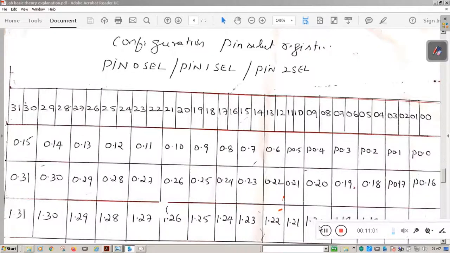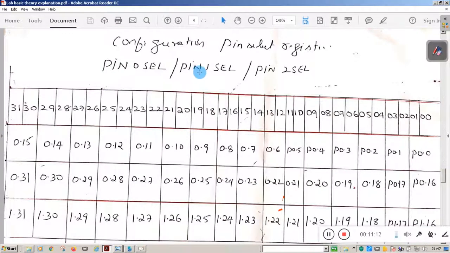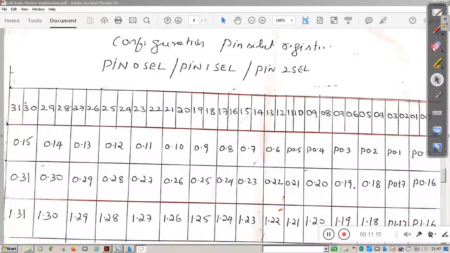You can see here we are using three pin select registers: pin select 0, pin select 1, pin select 2. All contain 32 bits, 0, 1, 2, 3 till 31. By using the pin select 0 register, you can configure port 0.0 to port 0.15. By using pin select 1 register, you can configure port 0.16 to port 0.31. By using pin select 2 register, you can configure port 1.16 to port 1.31.